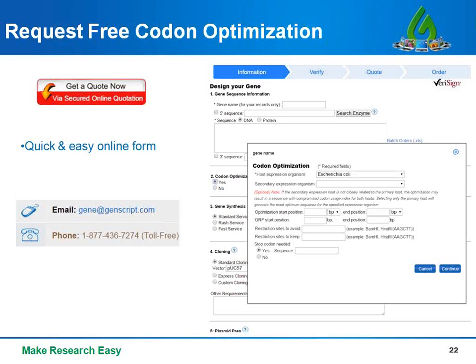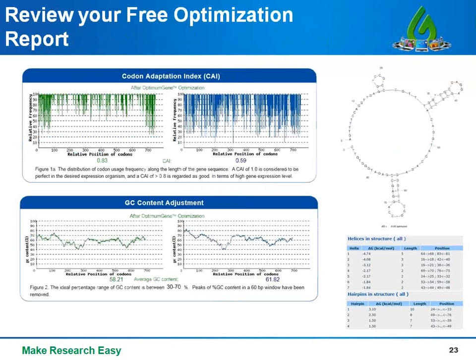If you have specific constraints or requests that aren't on this form, you can simply email us at gene@genscript.com or call us. So however you choose to get in touch with us, one of our PhD-level technical account managers will review your request and email you an optimized sequence within 1 business day. And you'll receive an optimization report that shows you the new optimized sequence and how it compares to the original sequence across a number of variables. So in this example, you can see that Codon Adaptation Index has been improved from 0.59 in the original sequence to 0.83 in the optimized sequence.